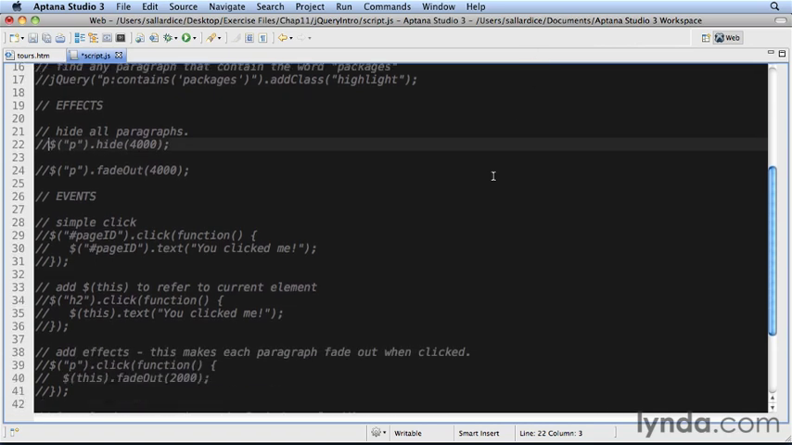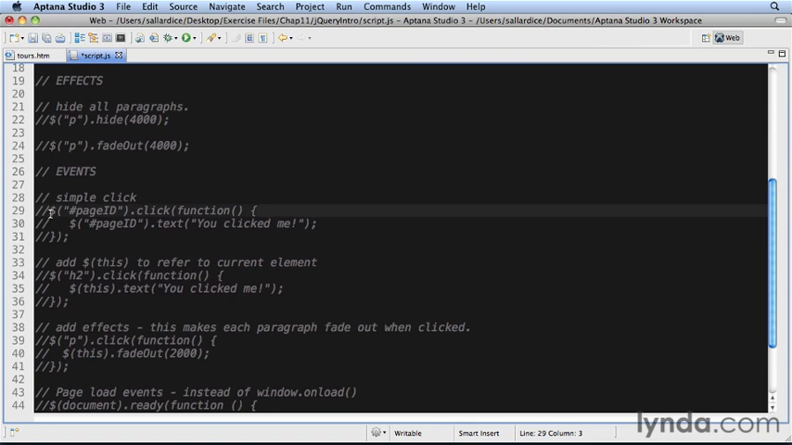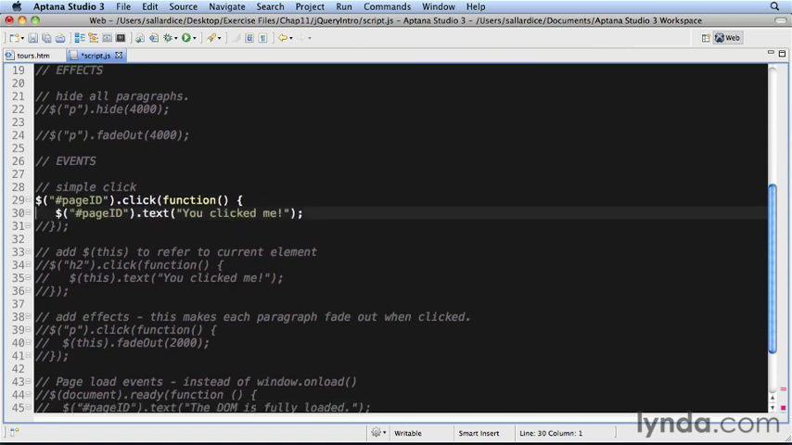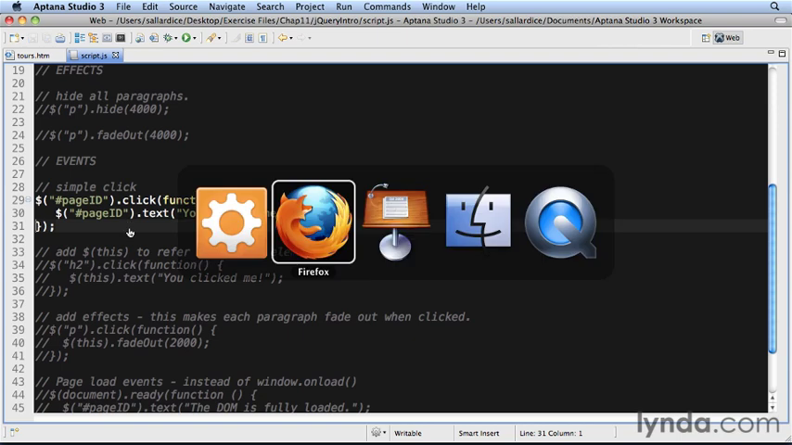And then there are events. Working with events in jQuery is very simple indeed. If I just uncomment these pieces of code here, we can use the same selectors, the $, in this case an ID of pageID, dot click, and in this case passing it an anonymous function. Now what's this one going to do? Well, it's easier to show.